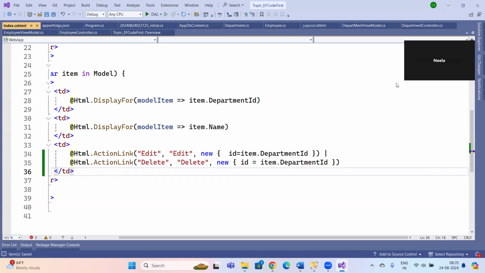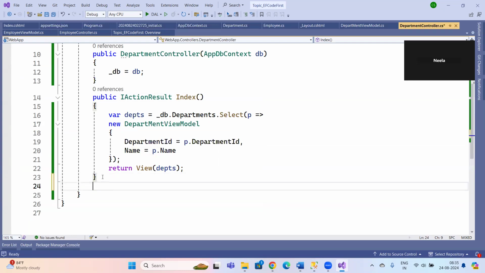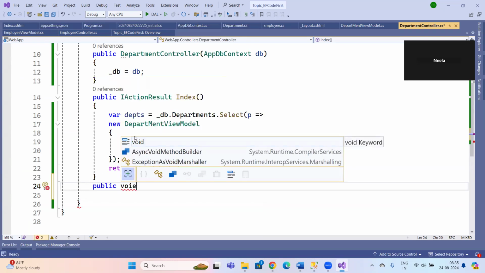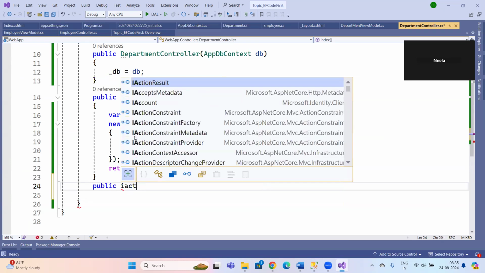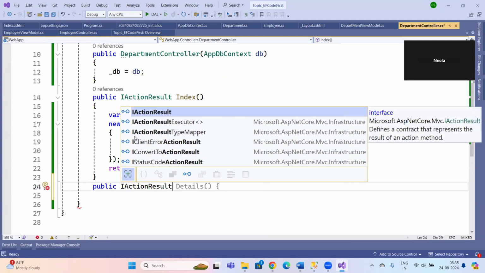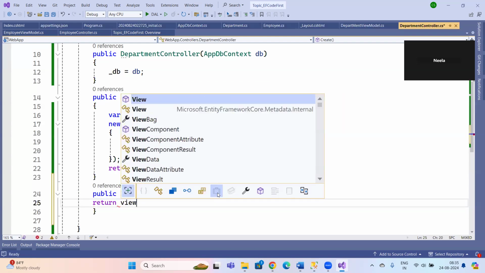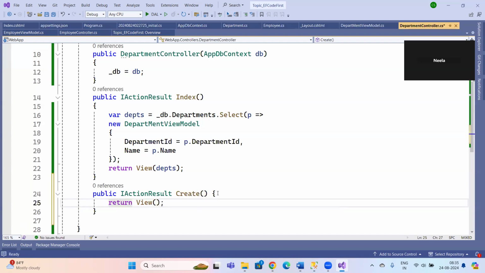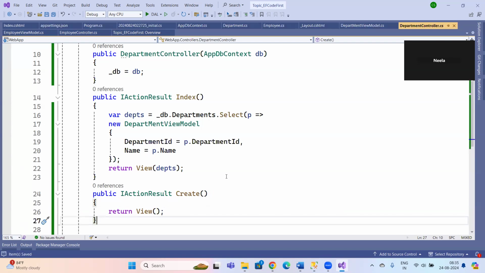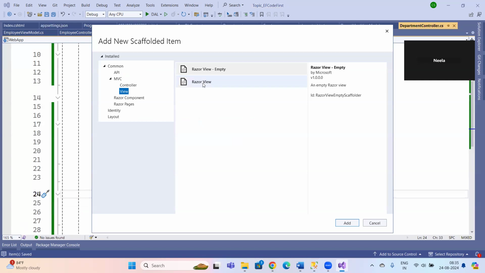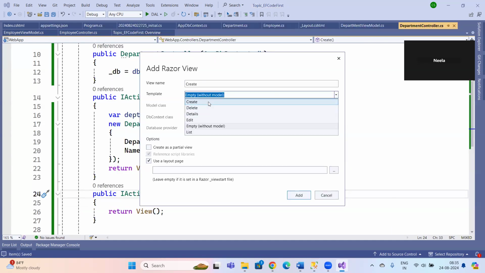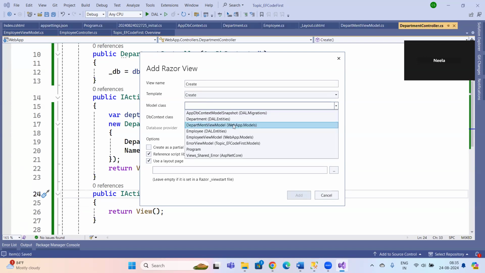After that I create this page, the Create page. In the Index page, I create the Index Create page. Public IActionResult Create, here it is Create, and return View. Create the view for create department. Add the view here: Create, with DepartmentViewModel.